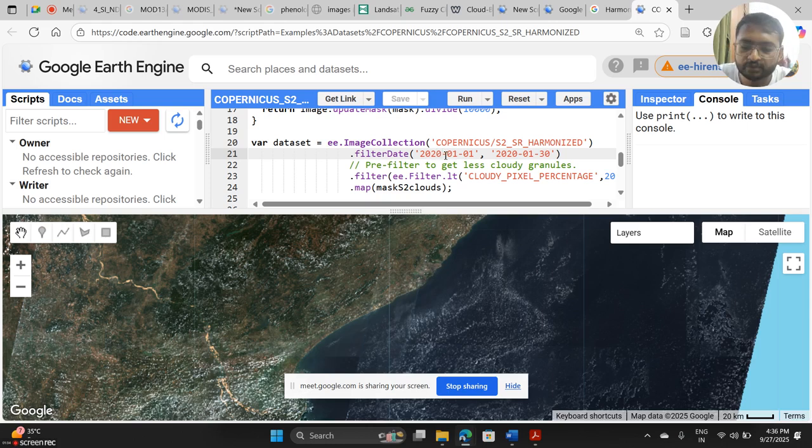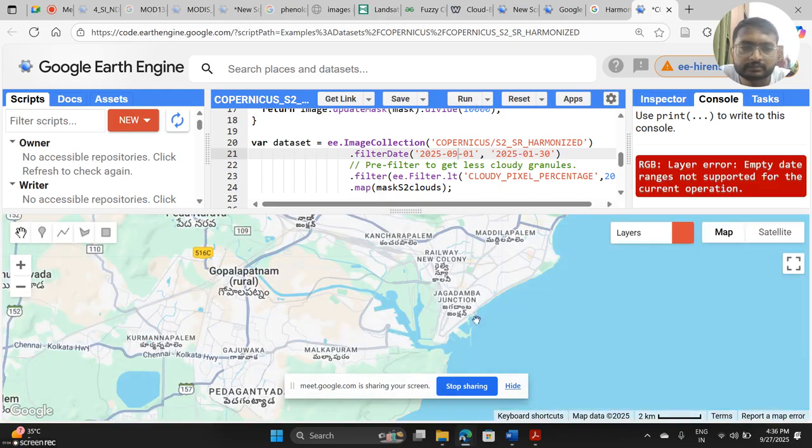Now let's say I want to see the current image. So I will write 2025 and the month as 9. Empty dates. Okay, the date was not kept properly.